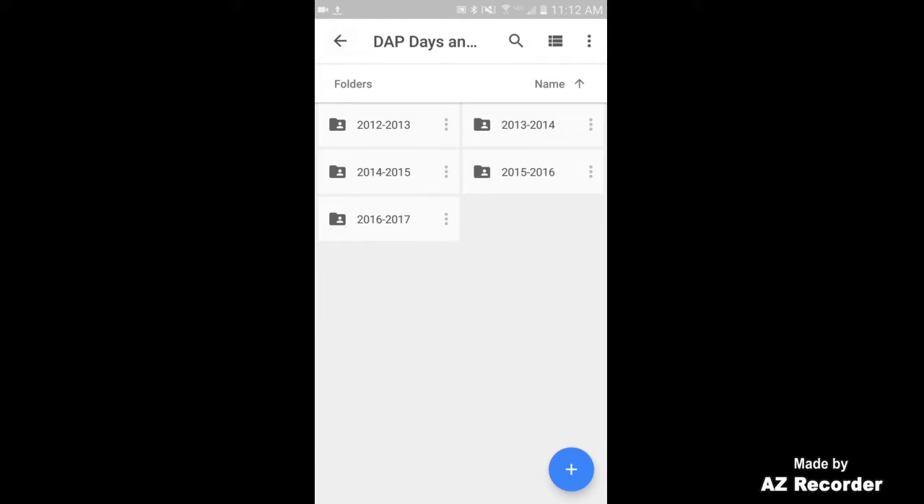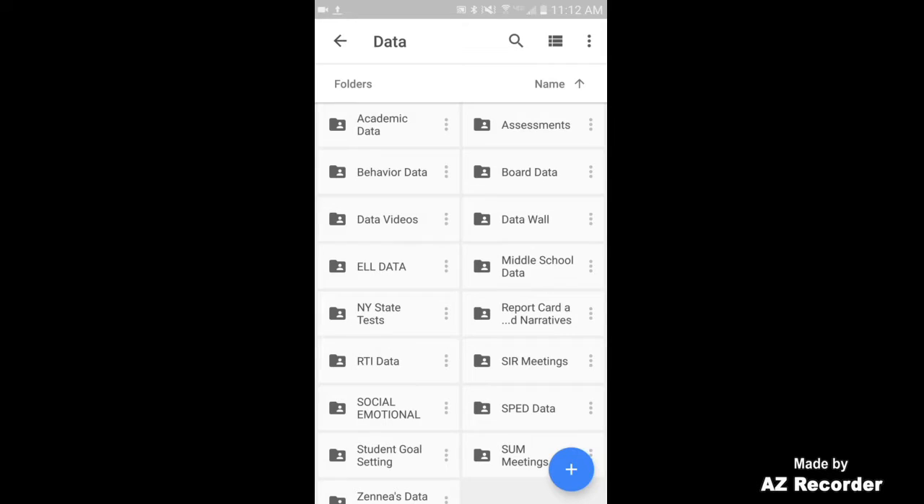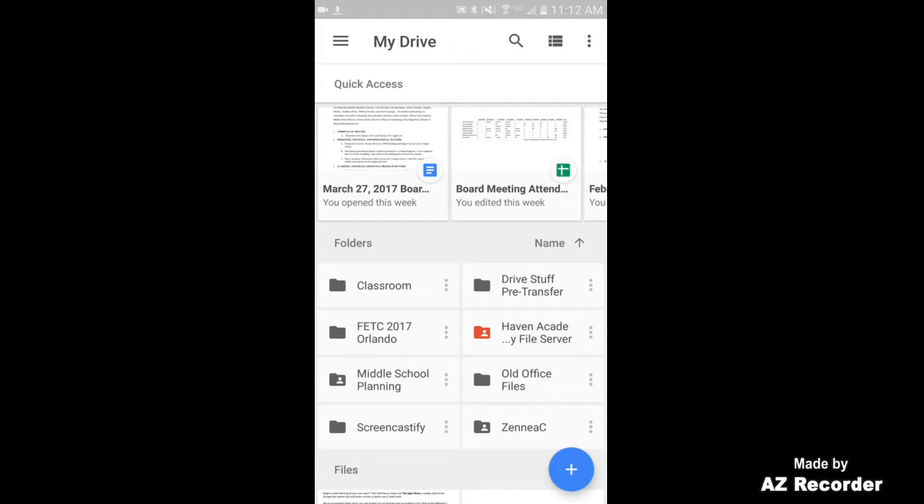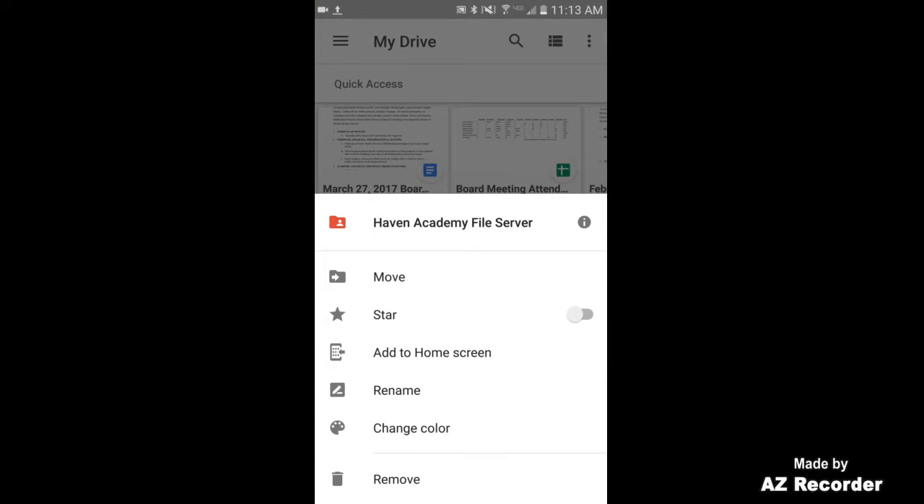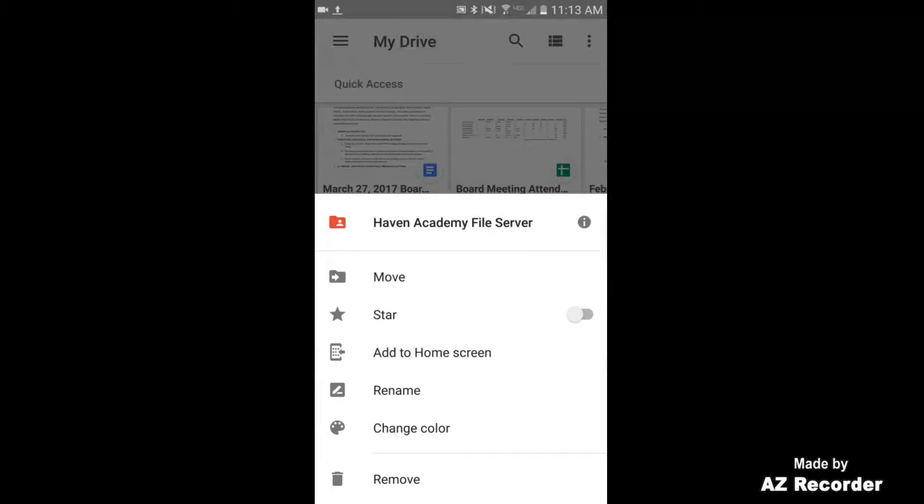One more quick thing about the Drive app also is if you would like on your phone to have a folder shortcut for the Haven Academy file server, you can just click on whatever folder it is. You could make the main Haven Academy folder. You could also make a curriculum folder shortcut or whatever other shortcut you want. And basically you would go to Haven Academy file server. You're going to click the little three dots next to it, or like I said, any folder that you want to create a shortcut, and you're just going to select add to home screen right here.